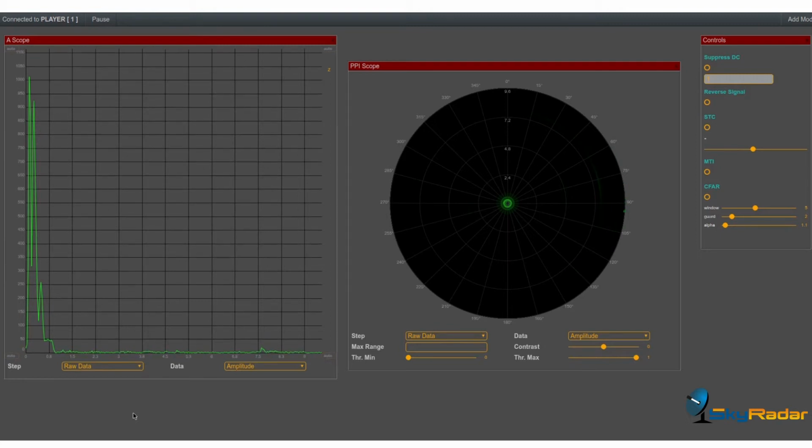Hi. As you see here, the motor is rotating. We have the signal in AScope and in PPI. You see that there is an object here, but it's not very clear. We want to make it more clear.